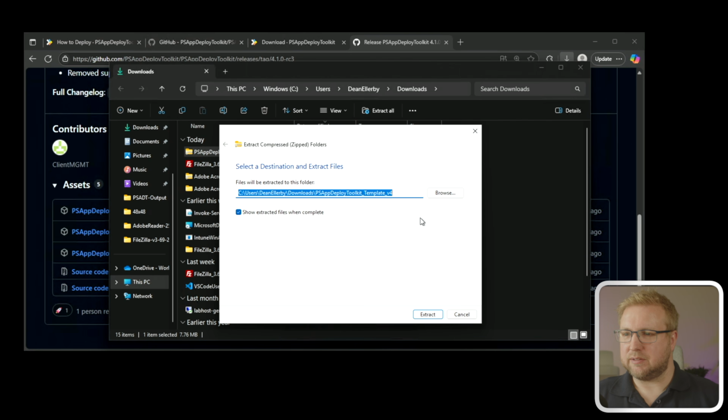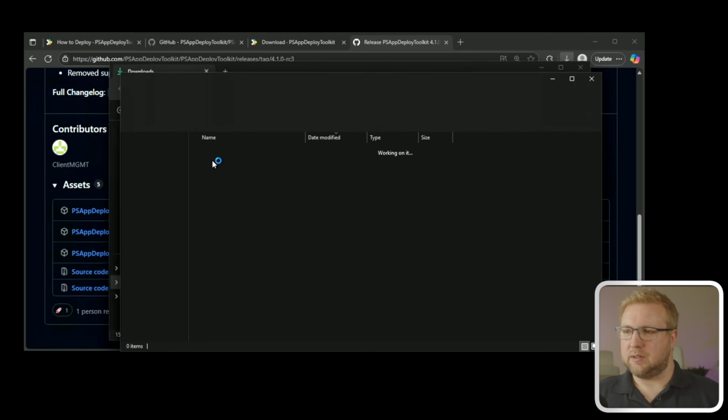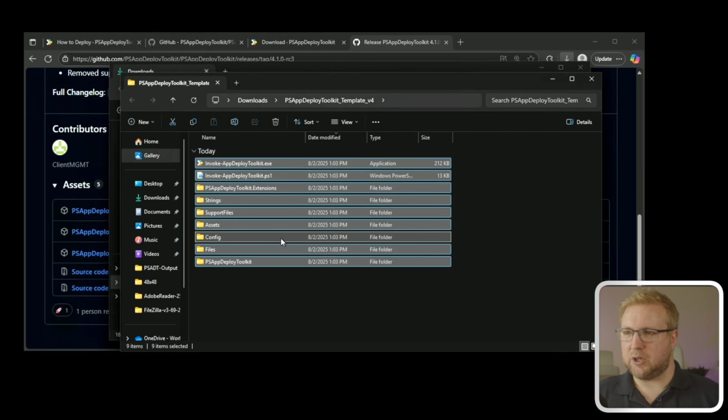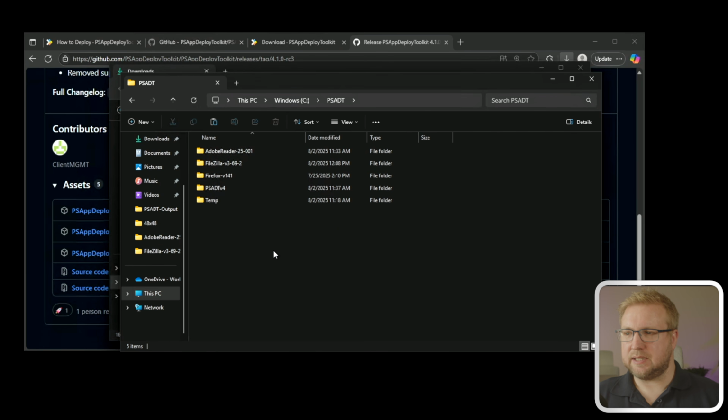Extract it rather than opening it. And there it is. So I'm just going to copy that, and put it into my C drive. Where is it? C. And I had this PSADT folder.